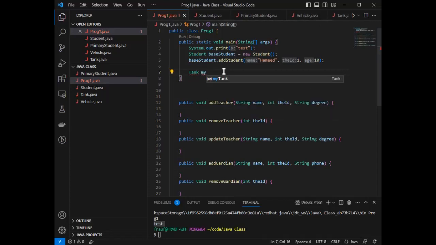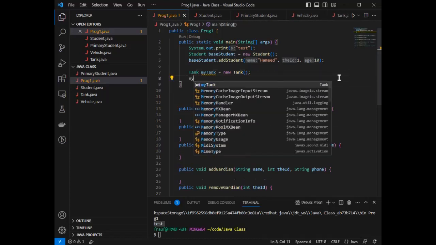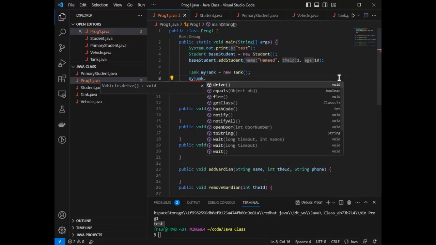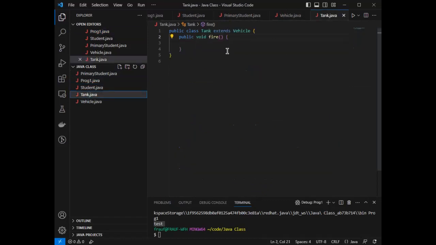So my tank. Any name is just a variable name, doesn't matter. New, and then it's a tank. So you have new tank now, and now this tank, if I say my tank, you see it has access to the drive function, even though in tank I don't have a drive function, because it extends the vehicle.